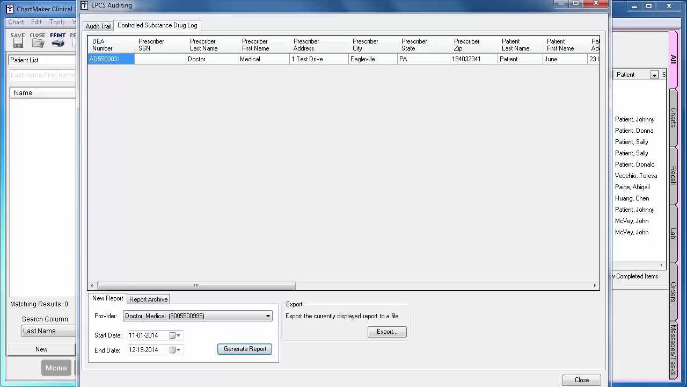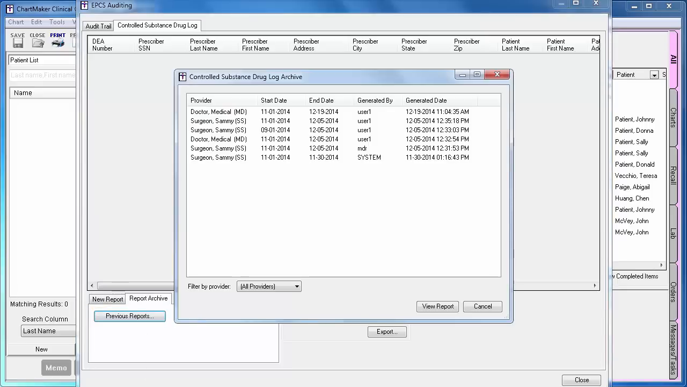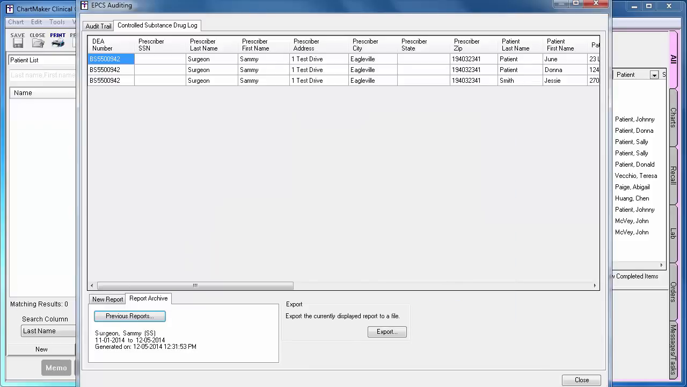To view a previously generated report, click the Report Archive tab at the bottom. Then click Previous Reports. The list of previous reports you see here is a combination of any drug log you may have run manually, as well as the monthly drug log that is run automatically. Select the report from the top, and then click View Report from the bottom. The information contained within that report will then be displayed.